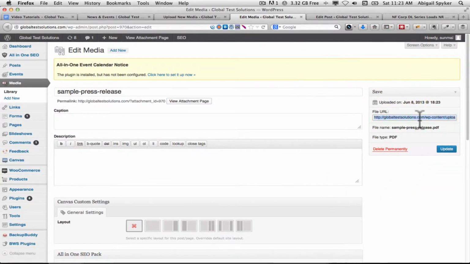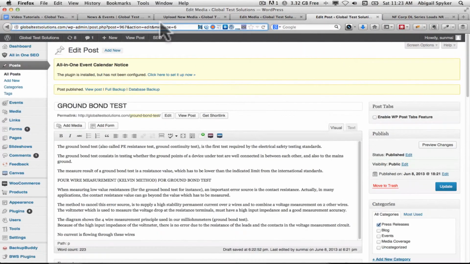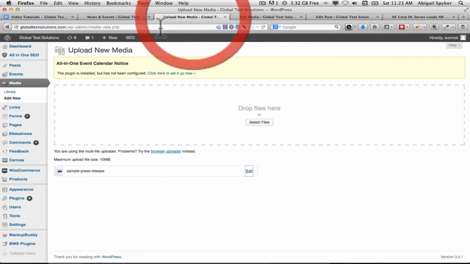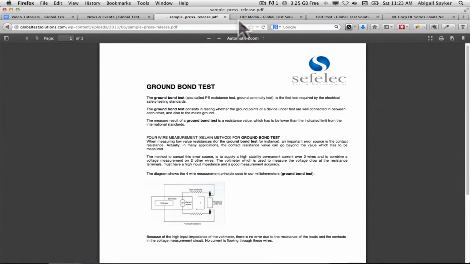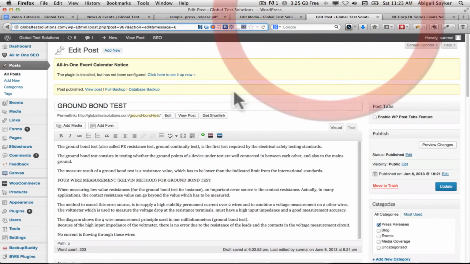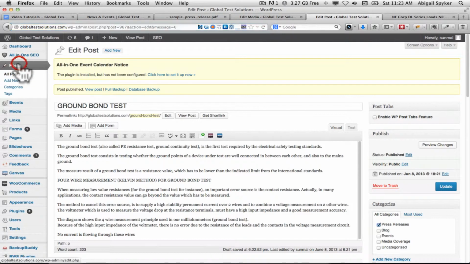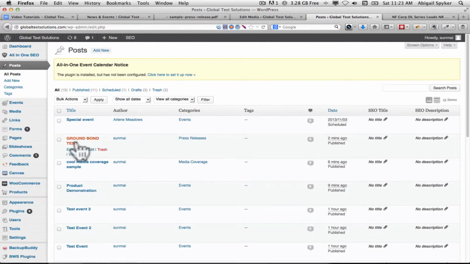If I double or triple click, that'll select it and I can actually paste it into the URL bar if I want to see that it's actually there. So there it is, so that's the correct link. Now I'm going to come back to the post, or if you didn't have it open still, you could always go to posts and then you can navigate to it this way.